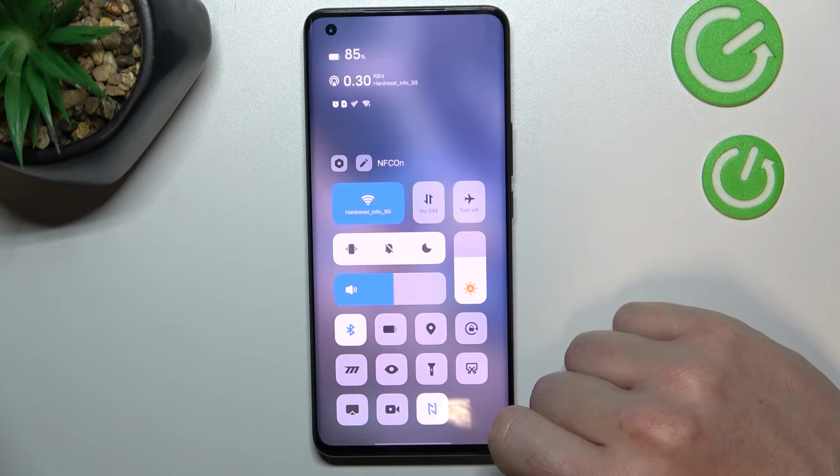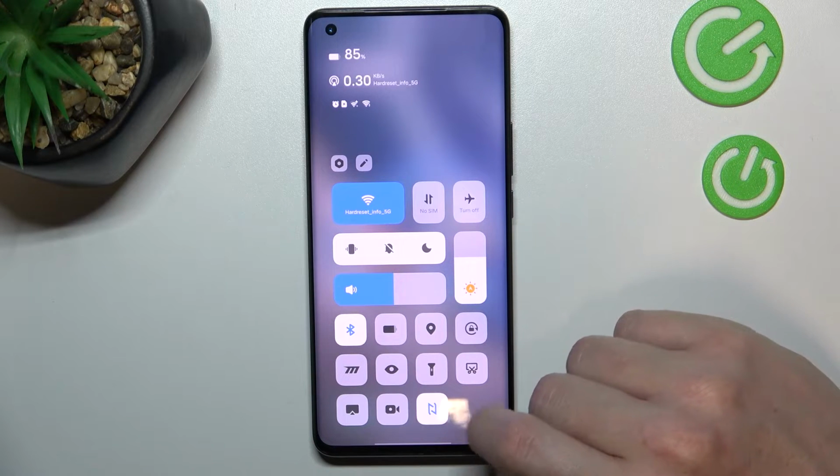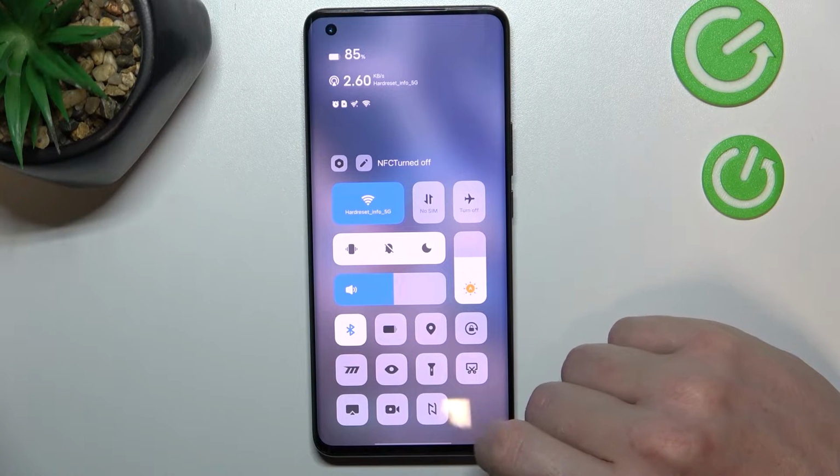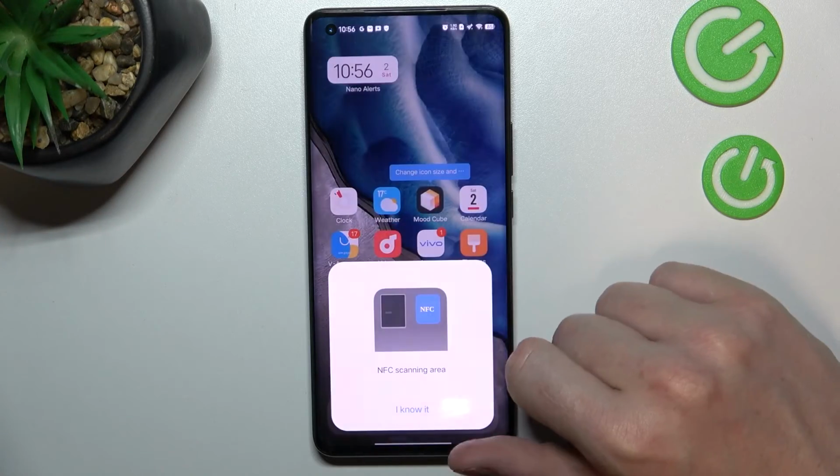To enable it, simply click on it, and as you can see it's just enabled, and to disable it click again and it grays out like this.